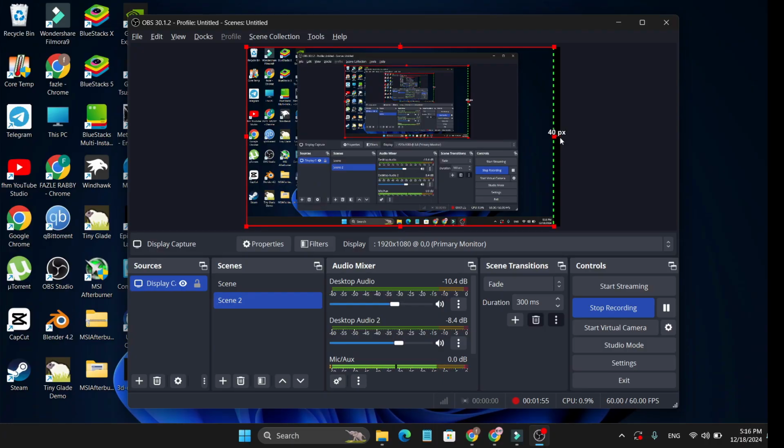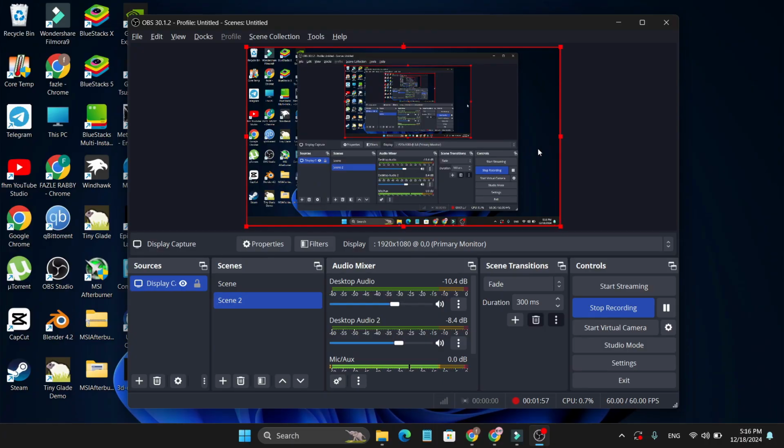So that's it guys, these are the two or three methods that I showed you to change the screen size in your OBS Studio.